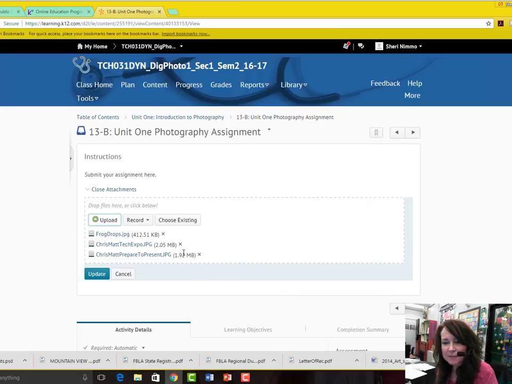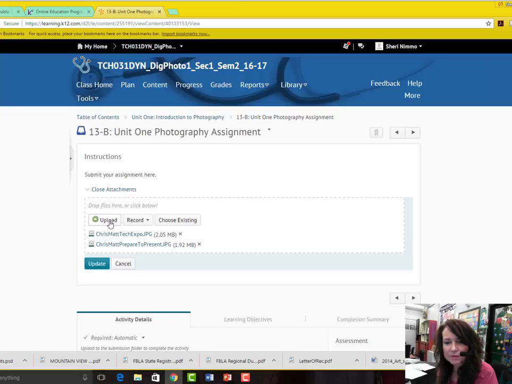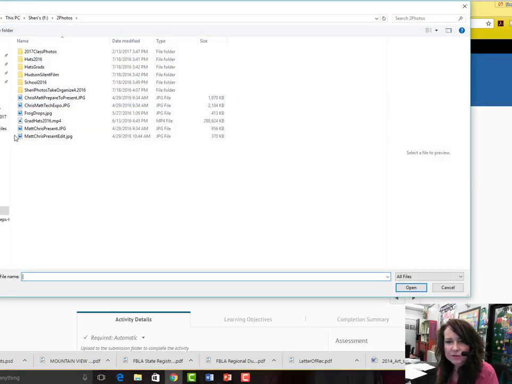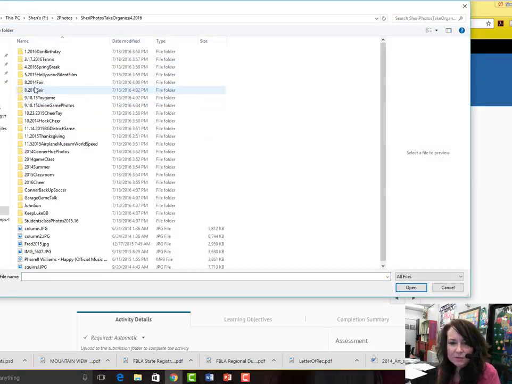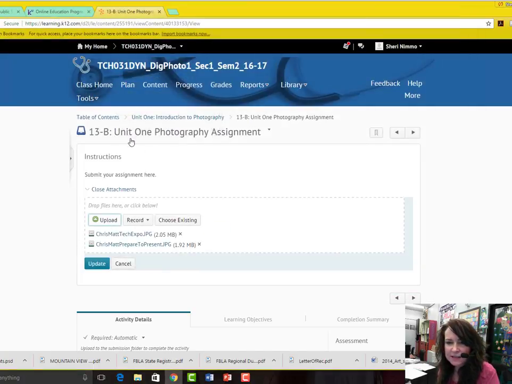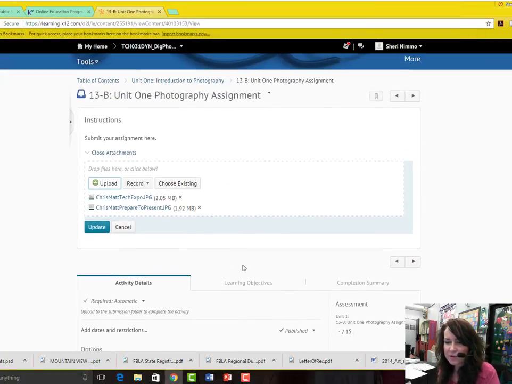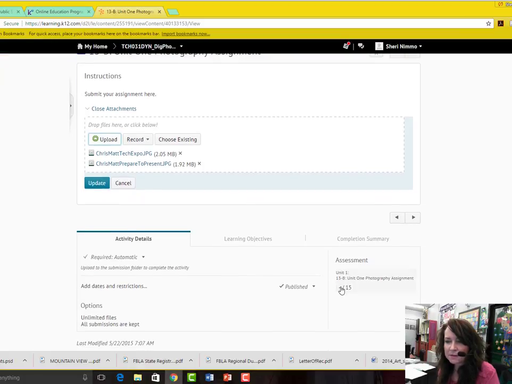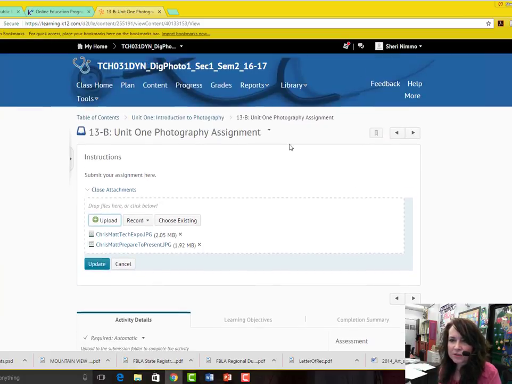If you accidentally upload the wrong picture, you can just click that little X next to it and it'll get rid of it, and then click Upload and go reselect the photos. I should have some great photos in here that I took, but okay, anyway. I'm going to say Cancel. So that's how you quickly and easily upload your photos so that I can grade them.